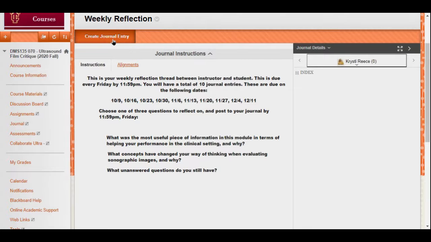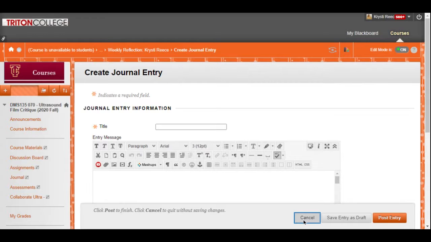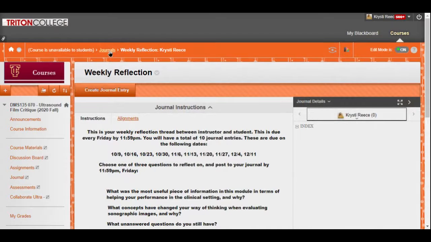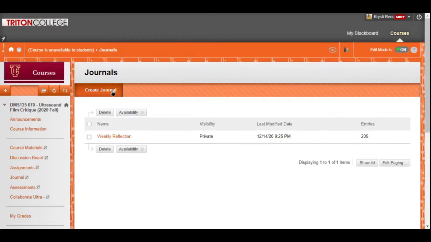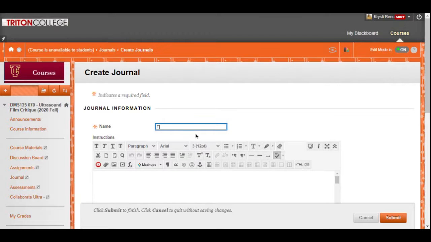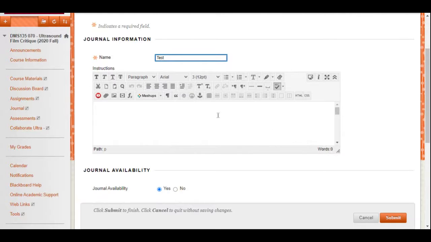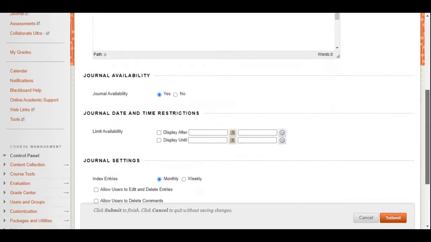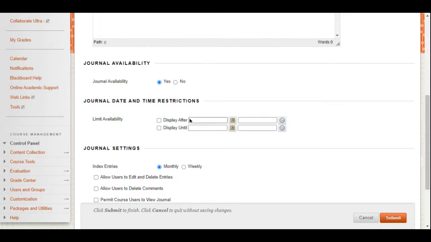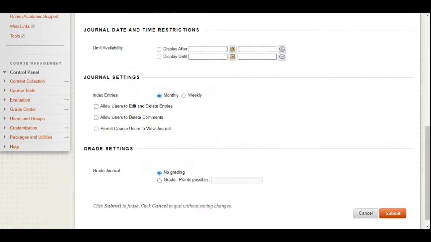Now, when it comes to creating a journal, not creating an entry, let me go back to journals. When it comes to creating a journal, again, you can name it. I'm just going to put test on there, whatever you want as far as the journal. You can type in your instructions like I did, and then make it available, limit it. This is all just like when we make assignments. And these are the factors that you're going to want to make sure that you pay attention to. So is it a monthly journal, a weekly journal? Because it does automatically set up some dates for you.